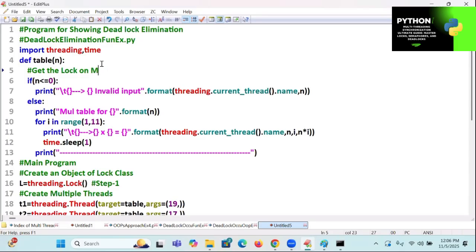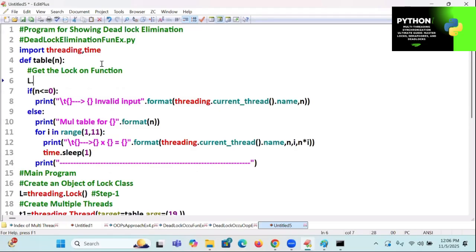Get the lock on function. To get the lock on function, you need to write L dot acquire. What is the function name? L dot acquire. This is called step number 2.